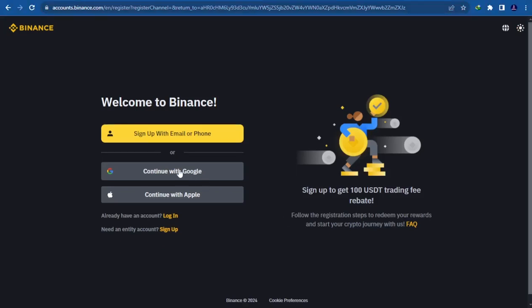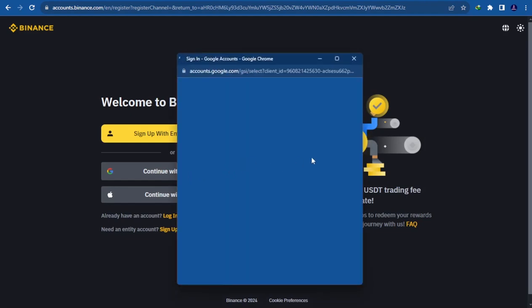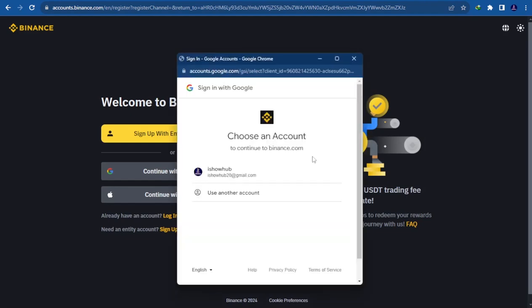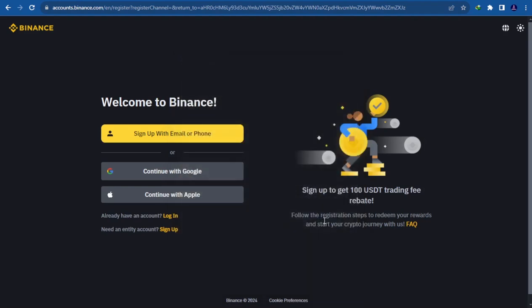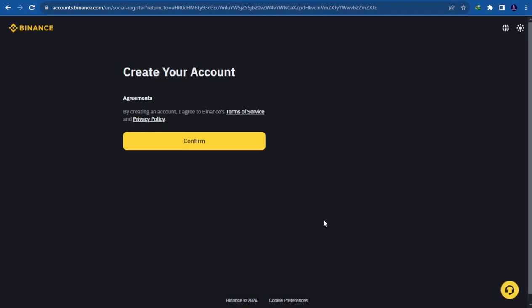Now just click on continue with Google. You are going to see the same thing on your phone. I'm going to select my Google account, and click on confirm. You can use any account. As you can see, create your account. I'm going to click on confirm. This is from the computer side.